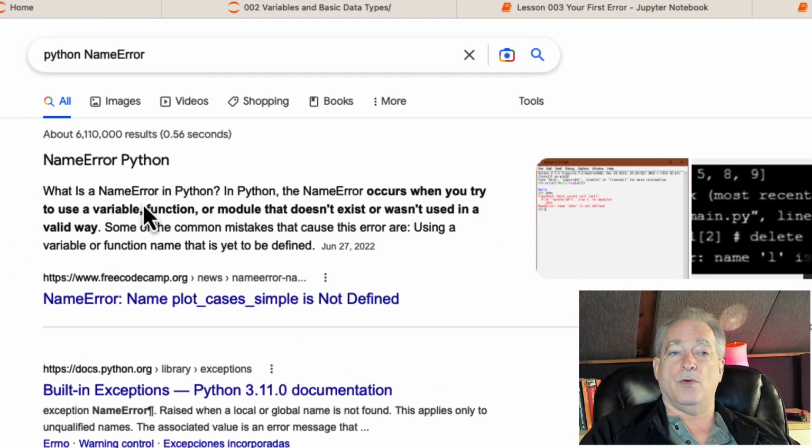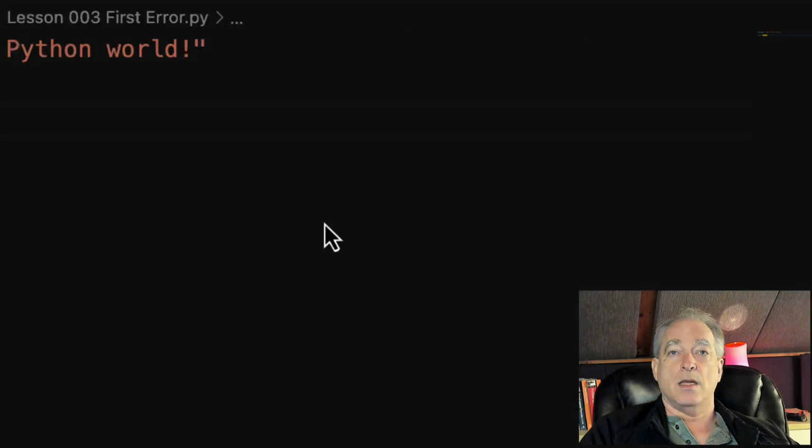And right here it says, what is a name error? Occurs when you try to use a variable, function or module that doesn't exist or wasn't used in a valid way. That's how you start learning to handle these errors, read them, see them in your editor, and deal with them. And boy, this is going to be a big part of your life in your programming journey.